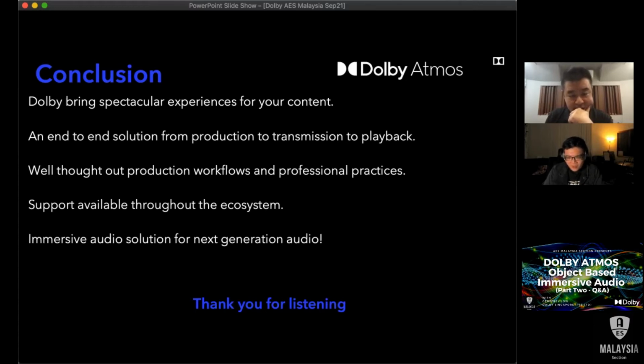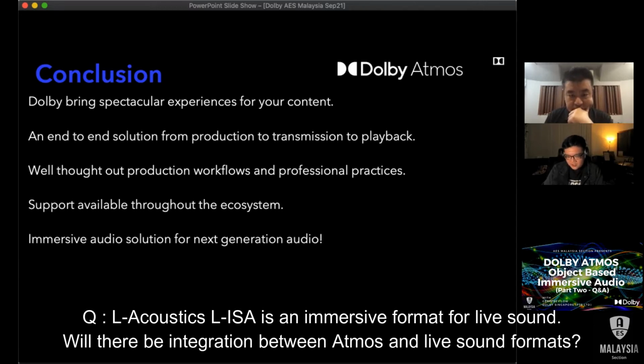So this one's a long one. This came from Shafiq. Shafiq, is this Ahmad Shafiq? I'm not sure. L-Acoustics L-ISA, it's an immersive format for live sound. So since music production's going to Atmos in the future, artists and musicians may want to bring this same immersive experience to the live shows. So will there be an integration between Dolby and live sound immersive formats?